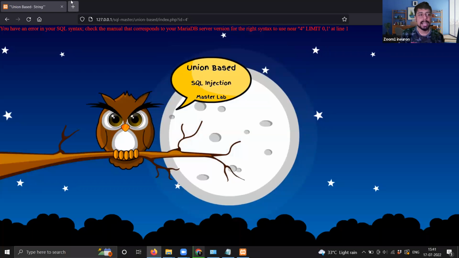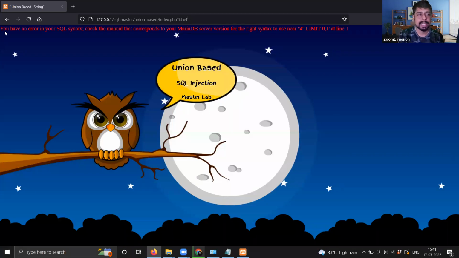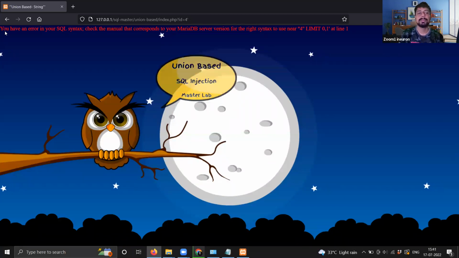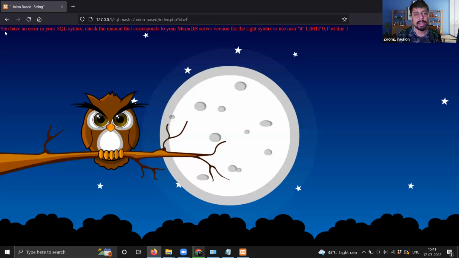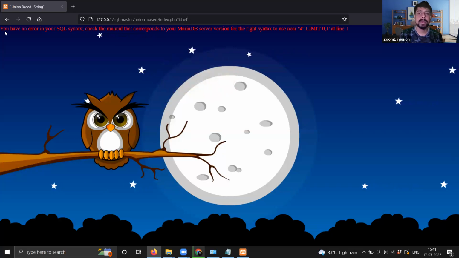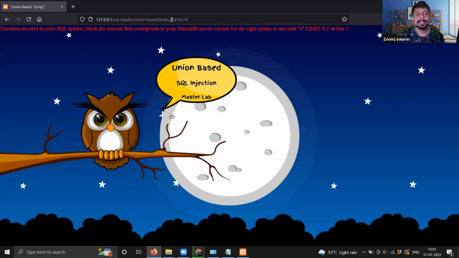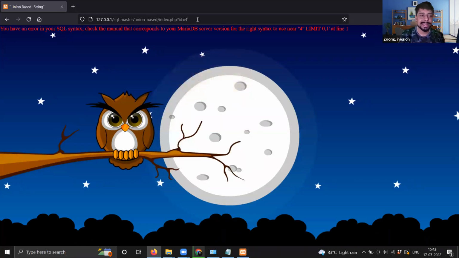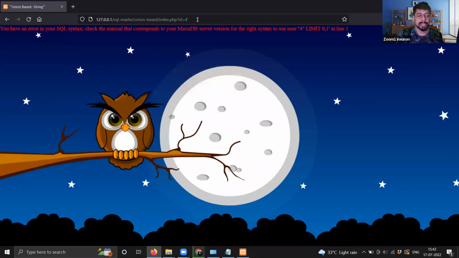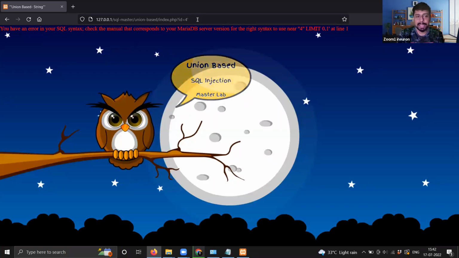Now you have this error, a very beautiful error, you can say, that says you have an error in your SQL syntax. Check the manual that corresponds to your MariaDB server. Now, I repeat, MariaDB server, and then the version for the right syntax to use near 4, limit 0, 1 at line number 1, right? So now, when I hit this single quote, it means my SQL is trying to interact with me over my web page, which could be a really big problem for anyone out there.